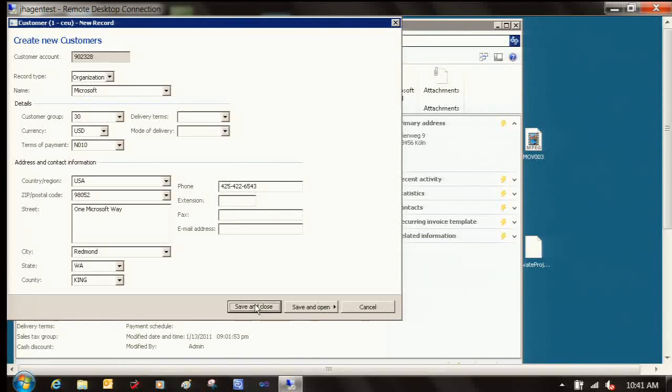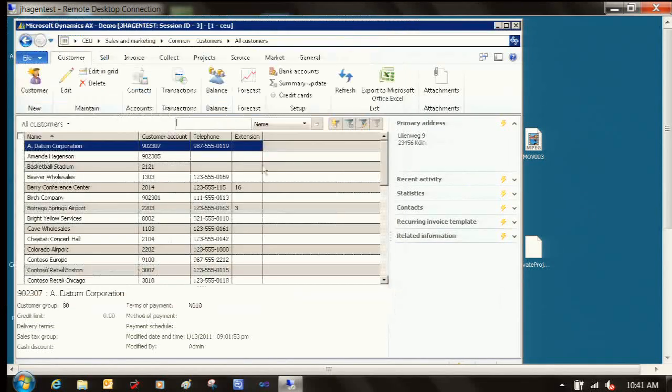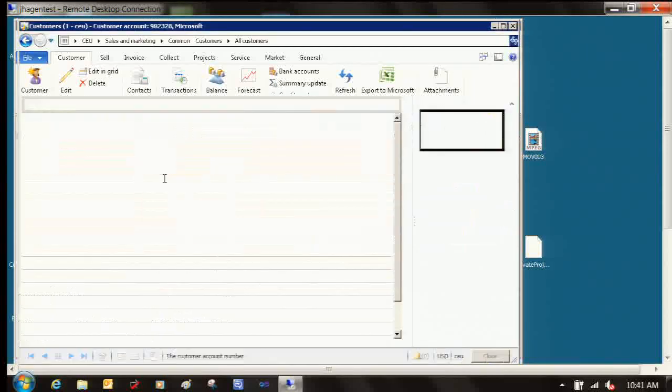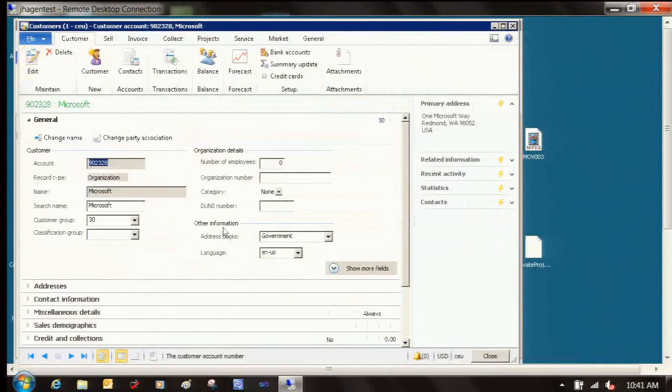And now I know that I need to add additional addresses for Microsoft. They have tons of places that we want to have goods delivered to. So I want to go to the customer detail form. If I do save and close, I did save and close. I should have done save and open. So let's find Microsoft. We'll open up the detail form and click edit.